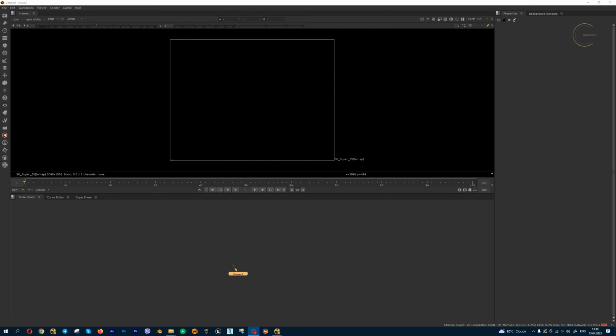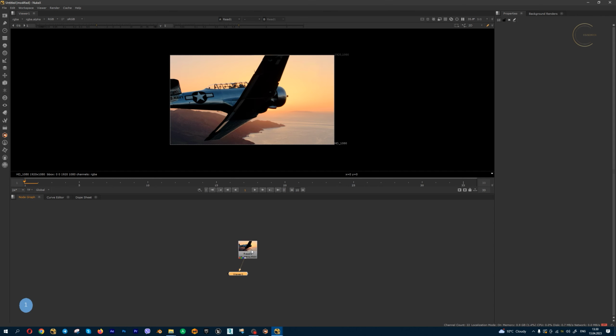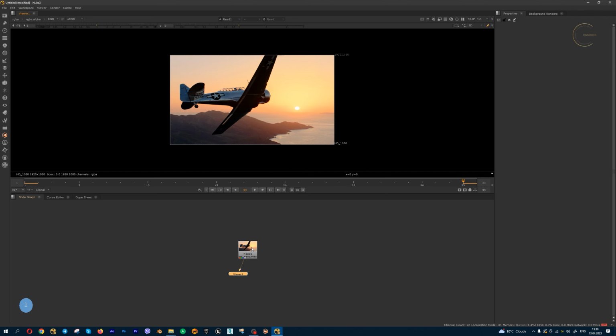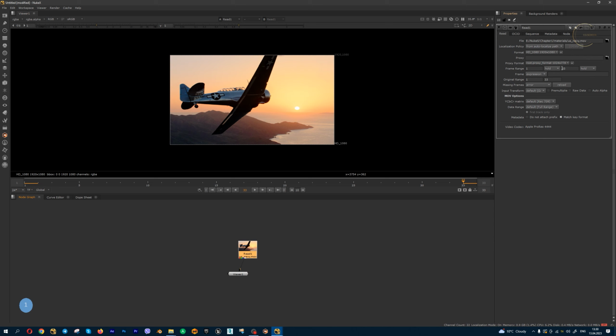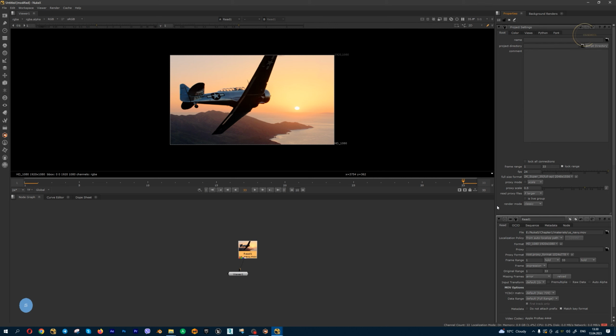Okay, let's create a new script and make a simple compositing task. So I opened Nuke and let's move my file into the node graph. And the next step, I'm going to set up my project. You can see my timeline has 33 frames because my movie format has first frame 1 and last frame 33. Let's press S, and I'm going to set up my project.